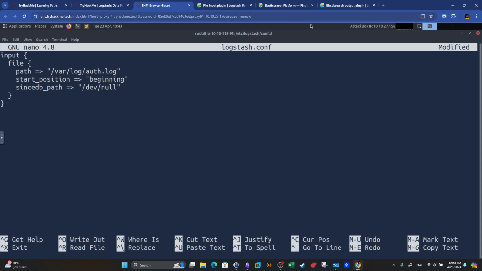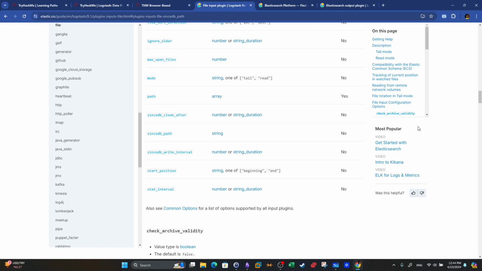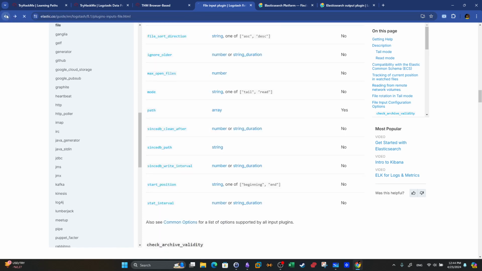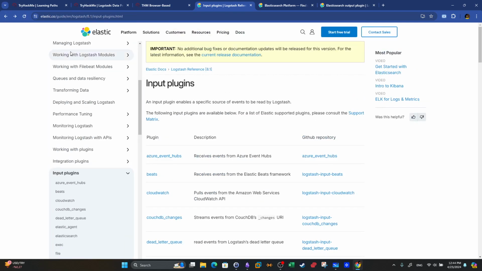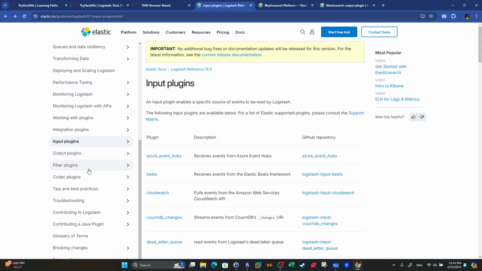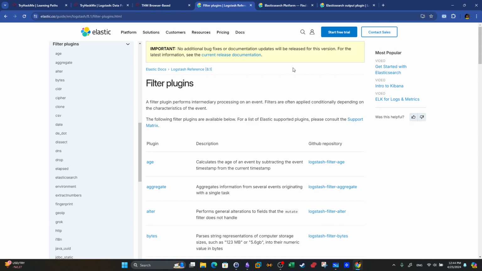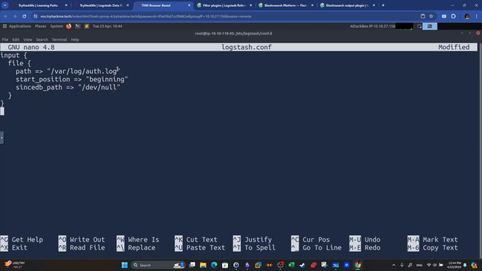Now this is a log file. What we want to do, we want to define what we want to filter. Let's go to a sample filtering plugin. So going back here, these are input plugins. We want to take a look at filter plugins. Okay, these are the filter plugins. For authentication logs, it's very crucial to process the timestamp of the log entry and the message.